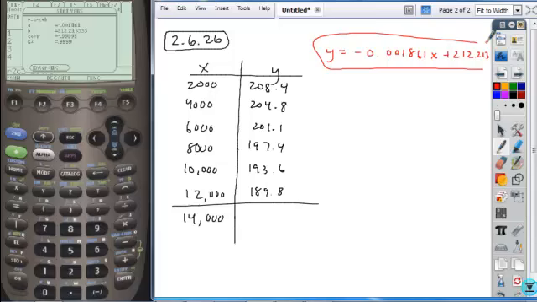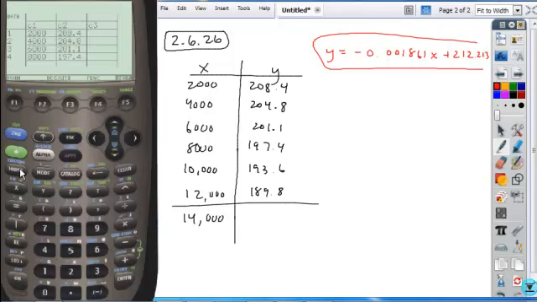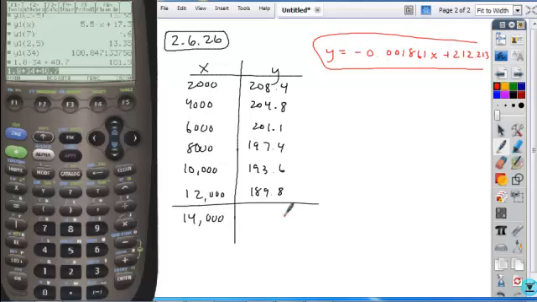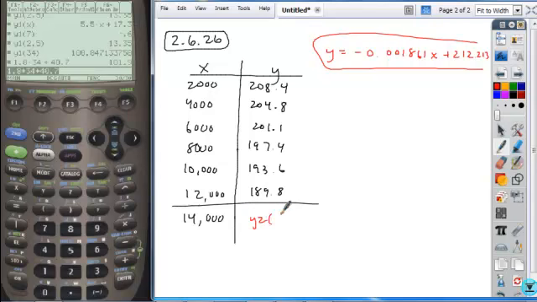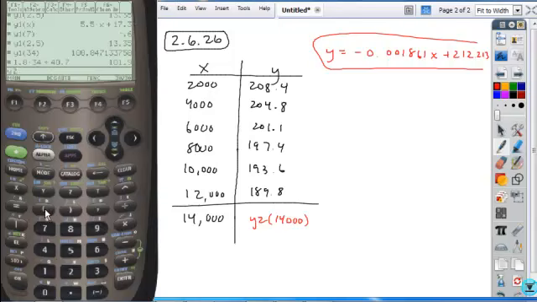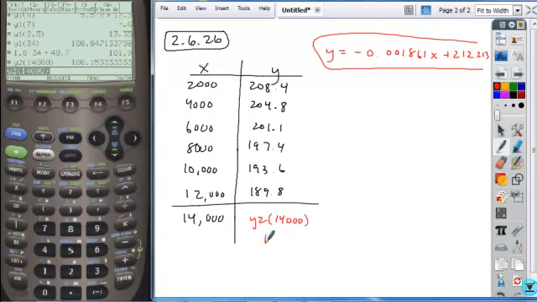Okay, so what we can now do to evaluate for 14,000 is go back to the home screen. I inserted this in the Y2 equation. So if I just enter Y2 parentheses 14,000 and then evaluate that, it gives me my answer, which would be 186.15 degrees.